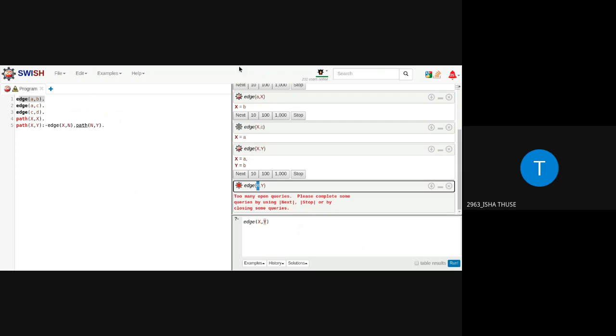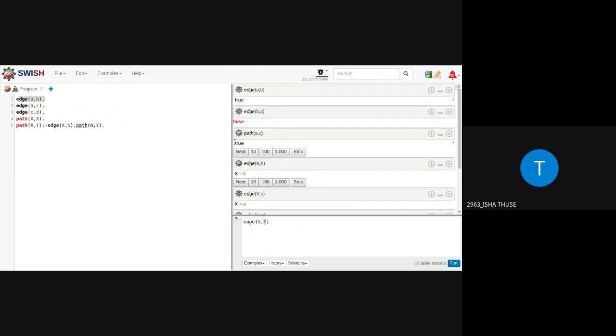Ma'am, before we wrote path of A comma C, right? Yeah. So it returned true. Did the path matching go with the last statement, path of X comma Y, then edge? Yes, yes, yes. It will match with this. And as you can see here, it's a predicate.